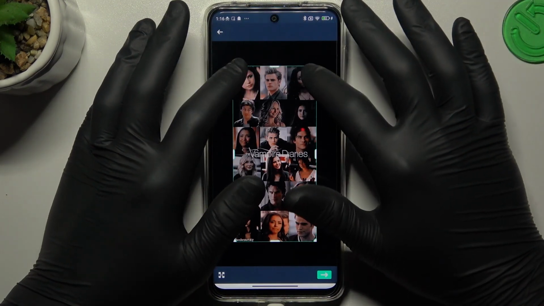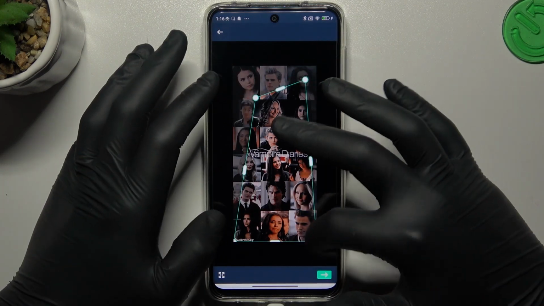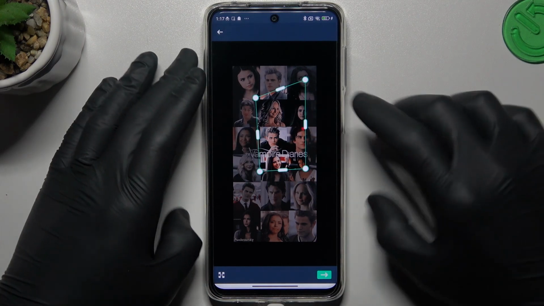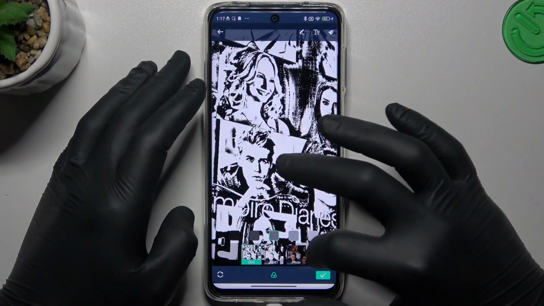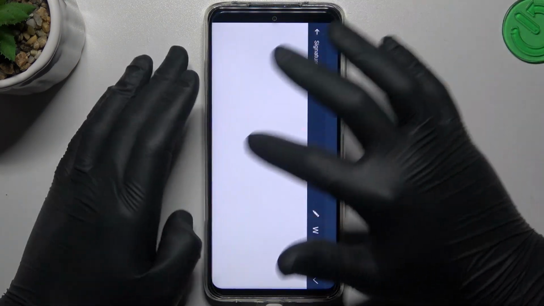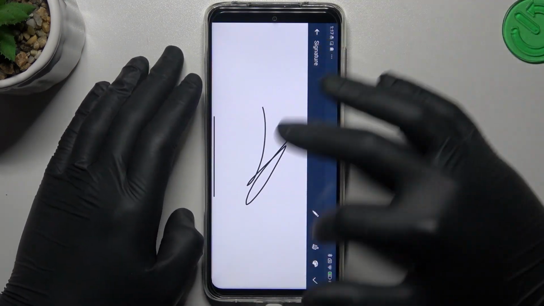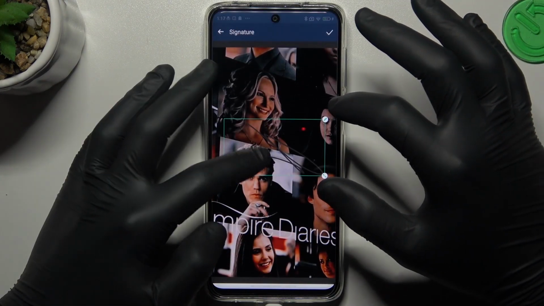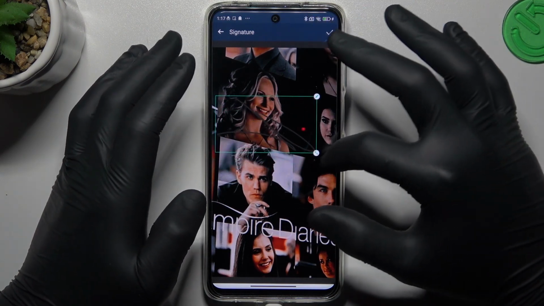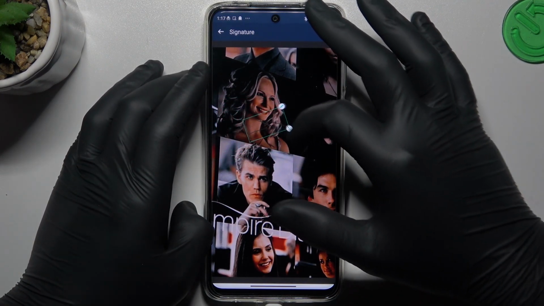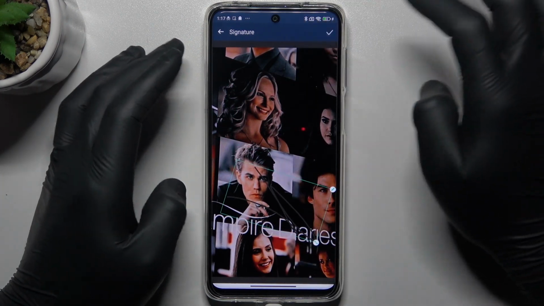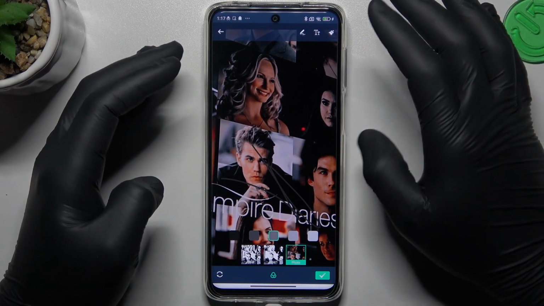Then you can adjust the shape of your document to make it more specific, and click the arrow icon. Then choose a filter for it to make it more visible, and you can also add a signature. You can choose the place for it by dragging it and change the size by using this small icon. That's it. If you're ready, click here, and this is your signature in the document.